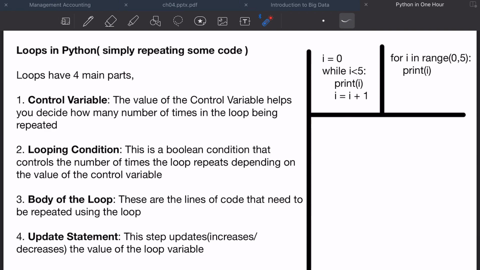So loops in Python are simply used to repeat some kind of code. Now loops have four main parts. The first part is the control variable. With the name control variable, you already know that this variable controls the loop in a certain way. So let's take a look at how it controls the loop. The value of the control variable basically helps you decide how many times the loop repeats itself.